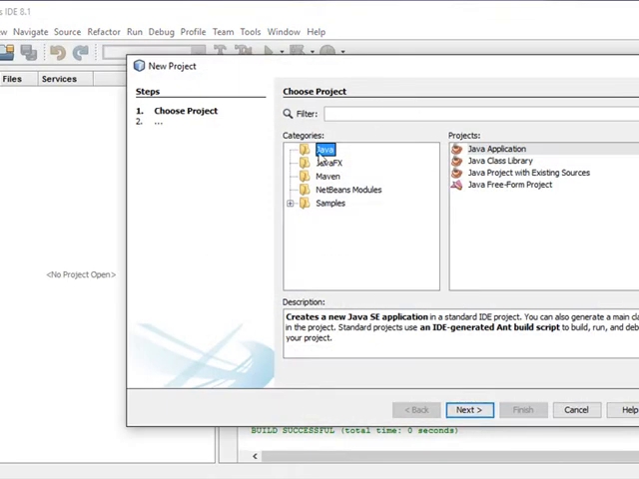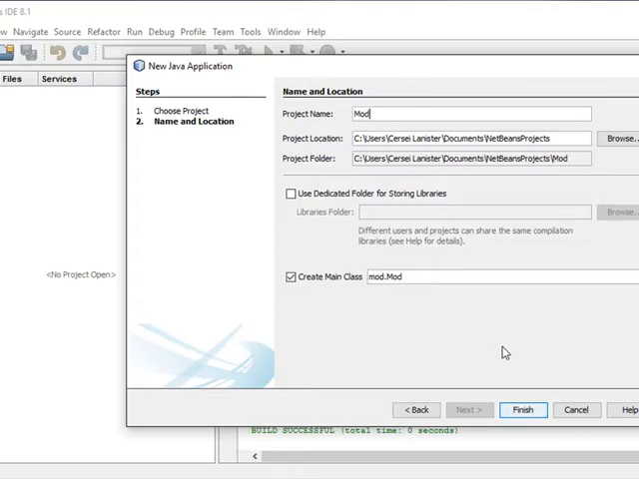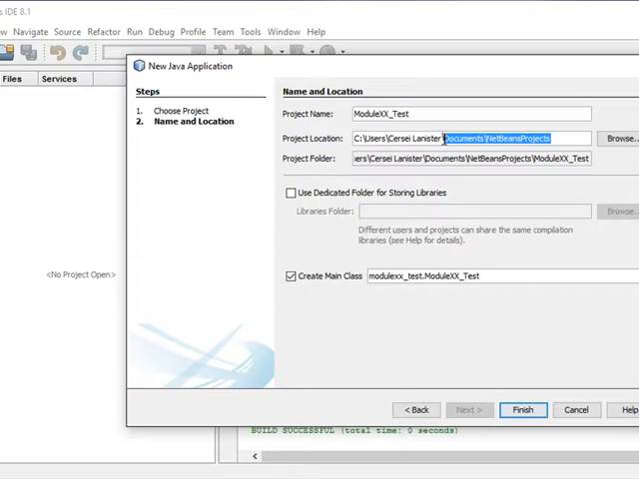I'm going to create a Java application. Click Next. I'm going to give it a descriptive name, and I'm going to call it Module XX Test. I'm going to make sure I know where it's being saved so I'll be able to track it down later. So it's under Documents under my NetBeans project, but wherever you've got it saved. I'm going to create a main class. I'm not going to worry about "Use a dedicated folder for storing libraries." And I'm going to click Finish.